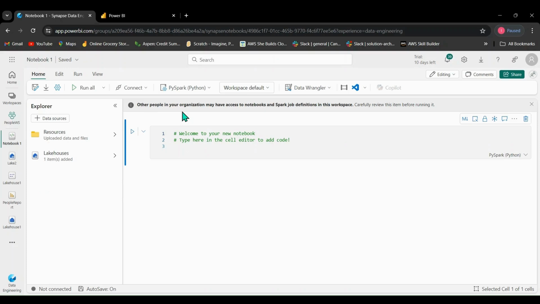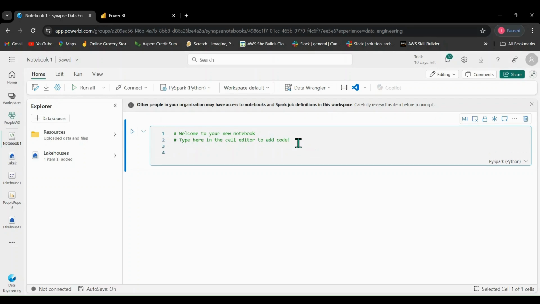This is a new notebook. You can see this is where you type. It's called a cell. This is one cell. This is where you type your code. So right now, this is just comments. You can see comments: welcome to your new notebook, and so on. If you want to start typing, you can just go down and start typing whatever you want to type.